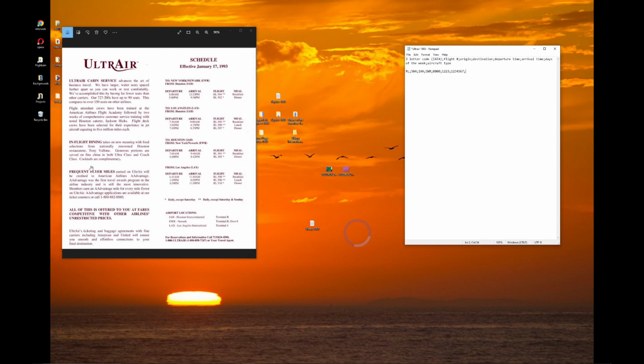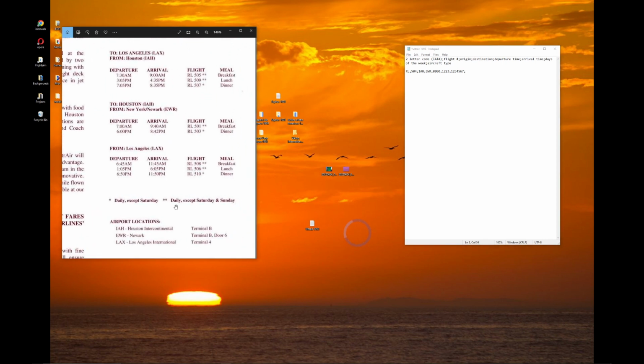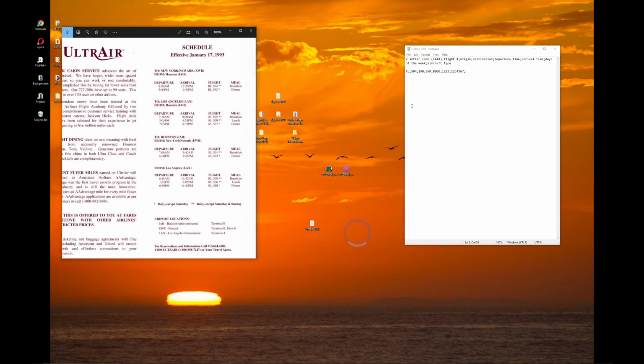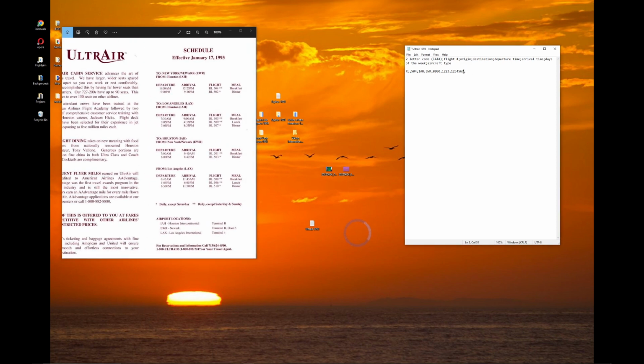It doesn't specify that any of these flights are not daily. Oh wait, hold on, yeah it does, you got to look out. Daily except Saturday and Sunday. So this one actually operates 1, 2, 3, 4, 5. So 1 is Monday, 7 is Sunday. That's how you put it in the sim, and that's how the aviation world works, and everything's a 24-hour clock, just like in aviation. So this flight operates 5 days a week, and it is a 72S, 727-200. We know that because that's all they flew.